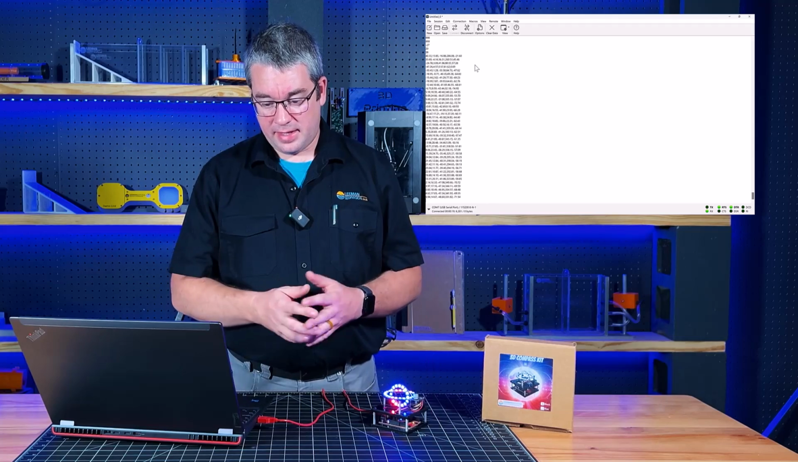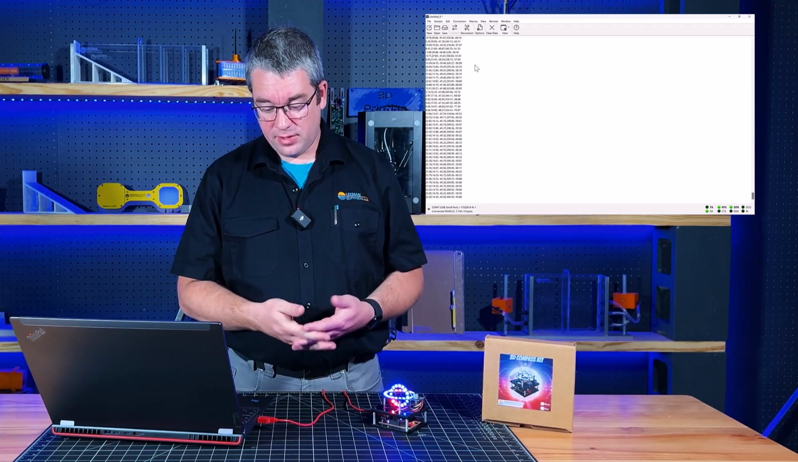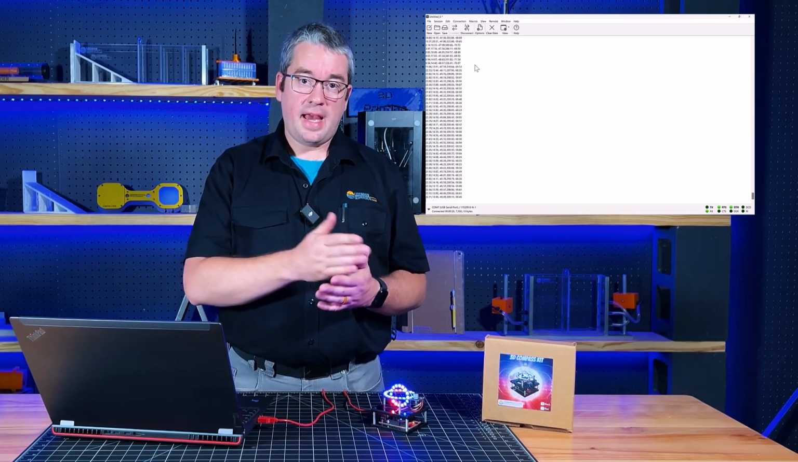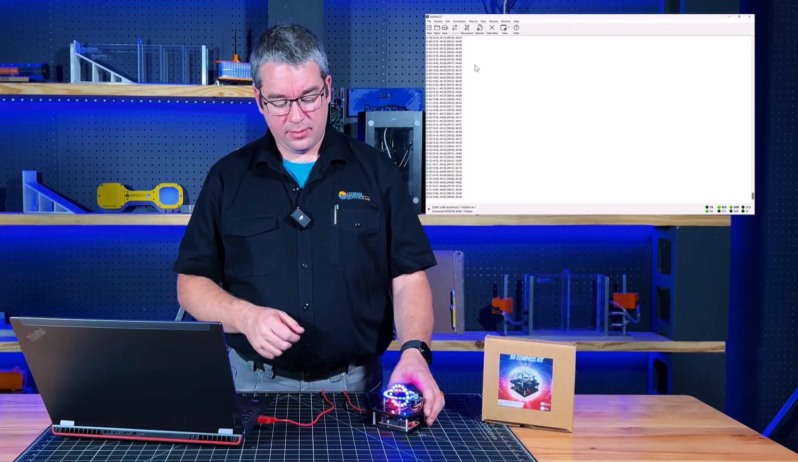So what are we looking at here? We're looking at those components of the magnetic field, as well as calculated azimuth and calculated inclination. Those are the 5 fields that we're seeing.